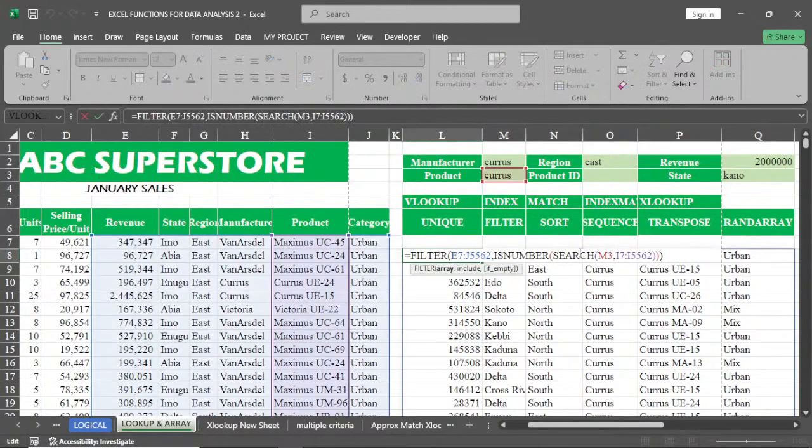Remember, we started by search. What are we searching for? We are searching for whatever is inside here, whatever is within this place. So when you get it, it will display 1. If it's not, it displays error value. So to turn that error value into a logical statement which will be true or false, we use ISNUMBER. ISNUMBER returns true if it's a number.